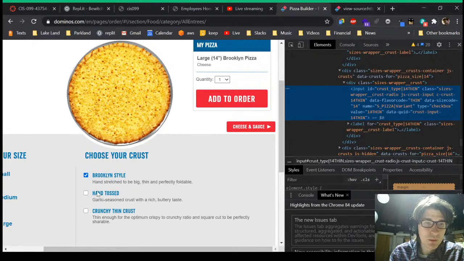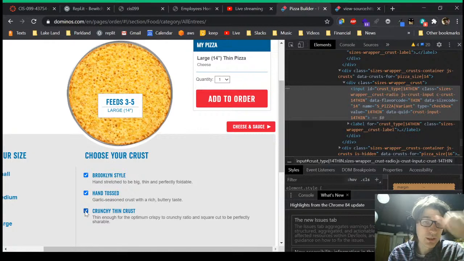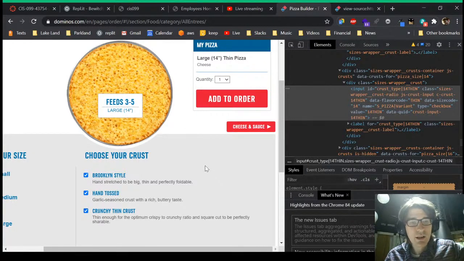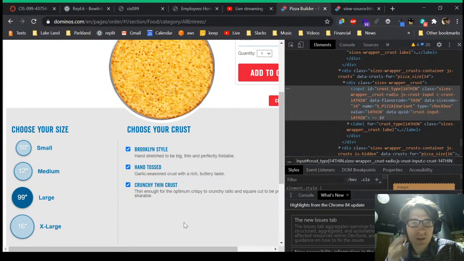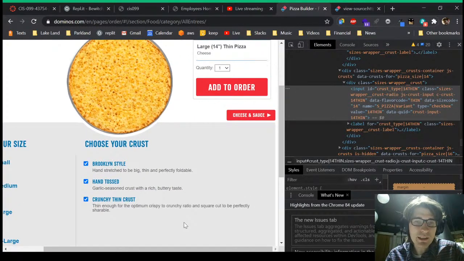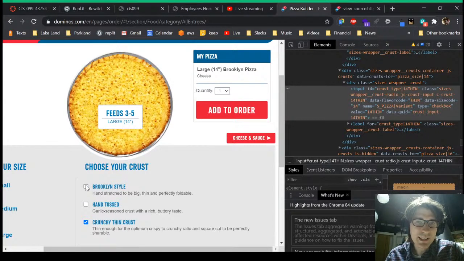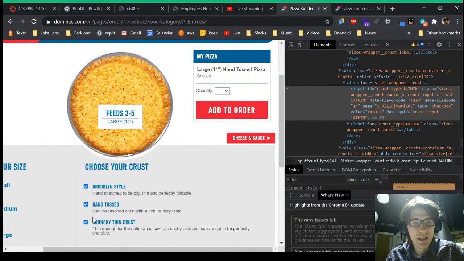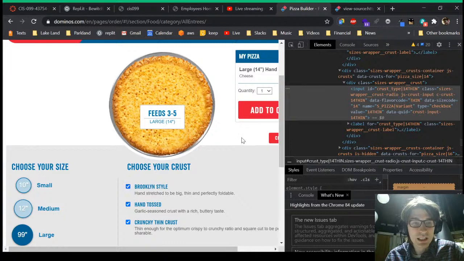All right, how about we have Brooklyn style crust, hand tossed crust, and crunchy thin crust all at once. Now, if you're paying attention, you may know that this isn't actually going to make a difference when I go to it. Because the way they actually program this, it doesn't matter which one is selected. It actually matters which one you clicked last. Okay, but you can manipulate this. And I'm sure there are websites where this would cause a problem.